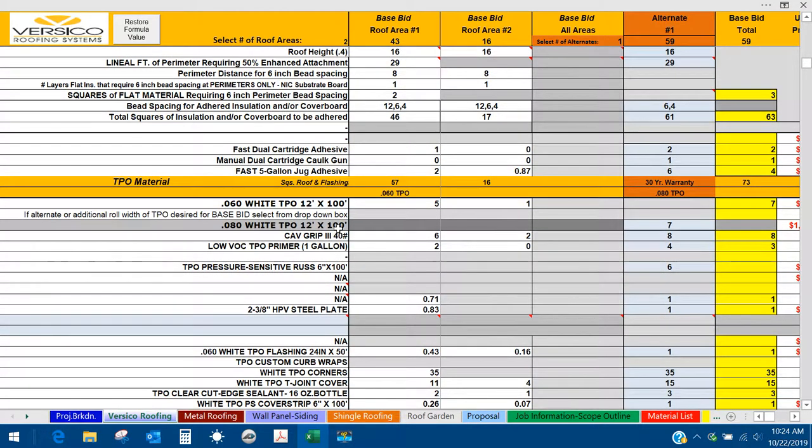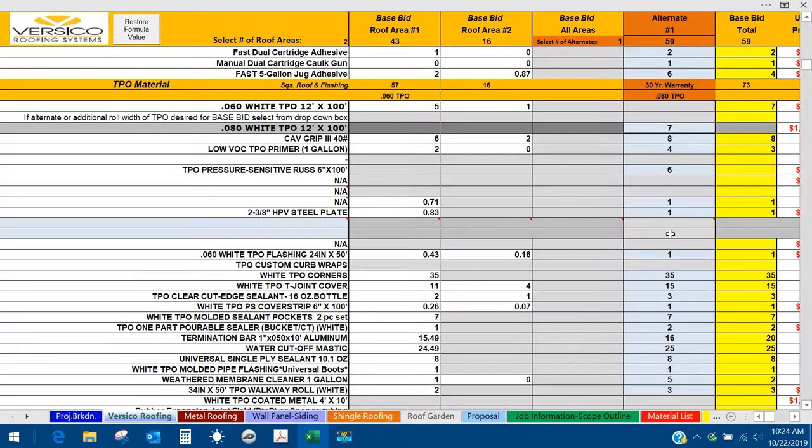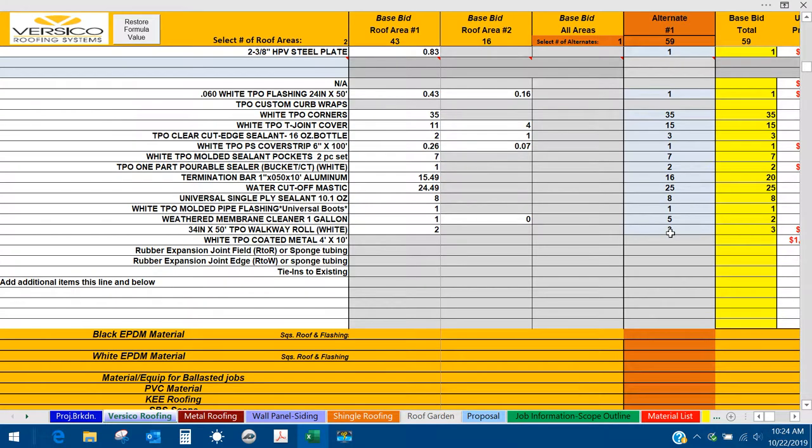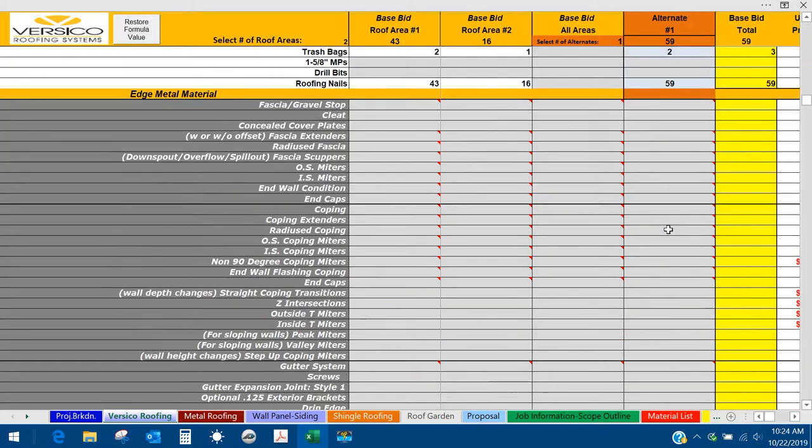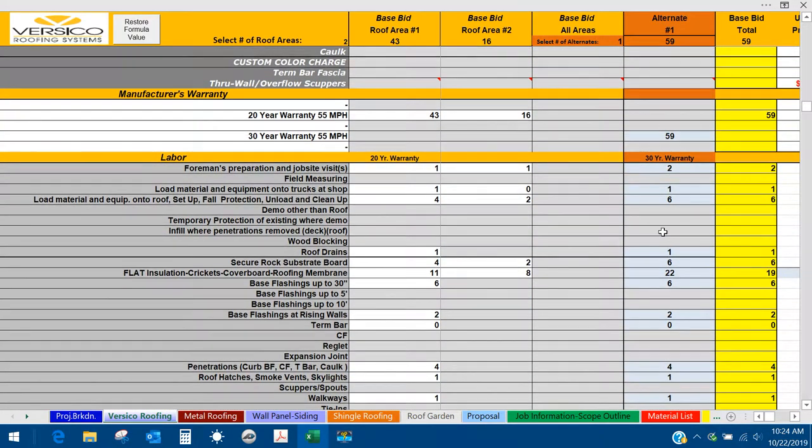And the 80 mil TPO plugged in at 7 rolls, same number of rolls that are in the base bid. All automatically, just having changed the 20 to a 30. Along with the labor, we have 19 man days in the base bid for the roofing, but with the alternate for a 30-year warranty and the additional things that are involved, that defaults to 22, which again can be changed manually at the user's discretion.